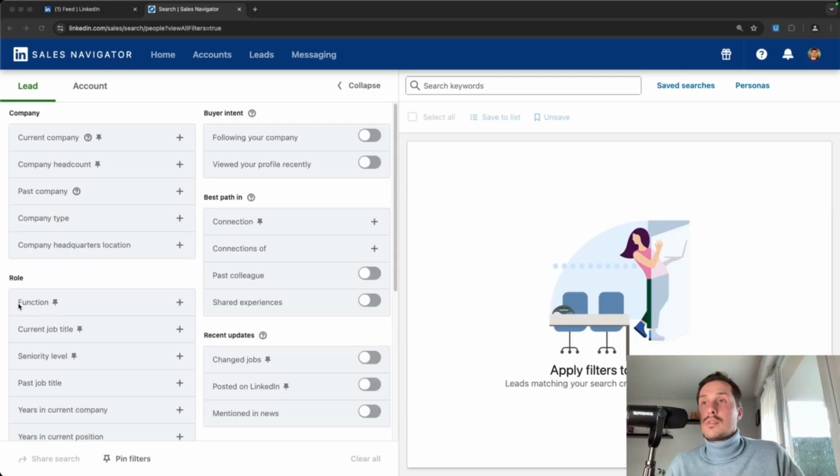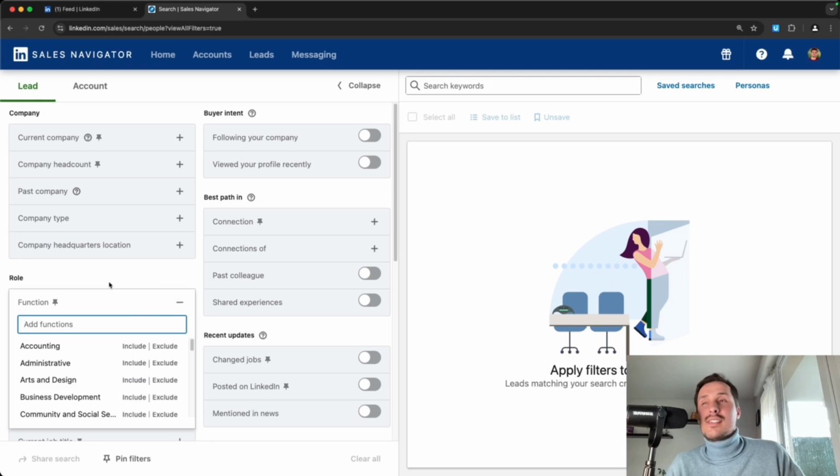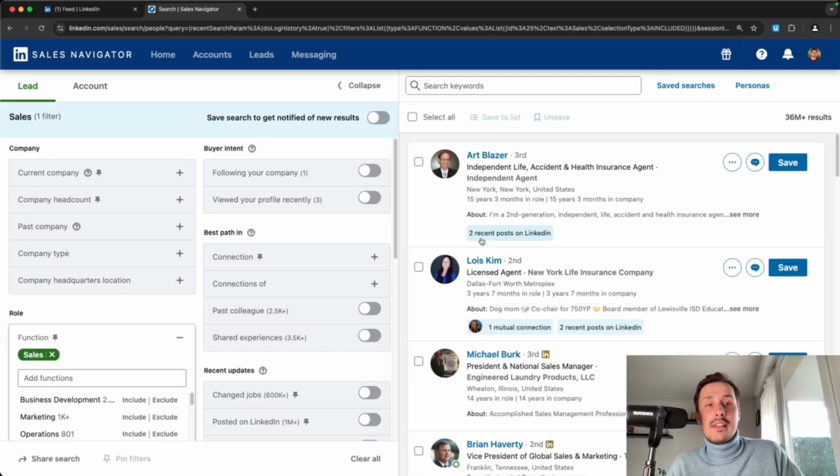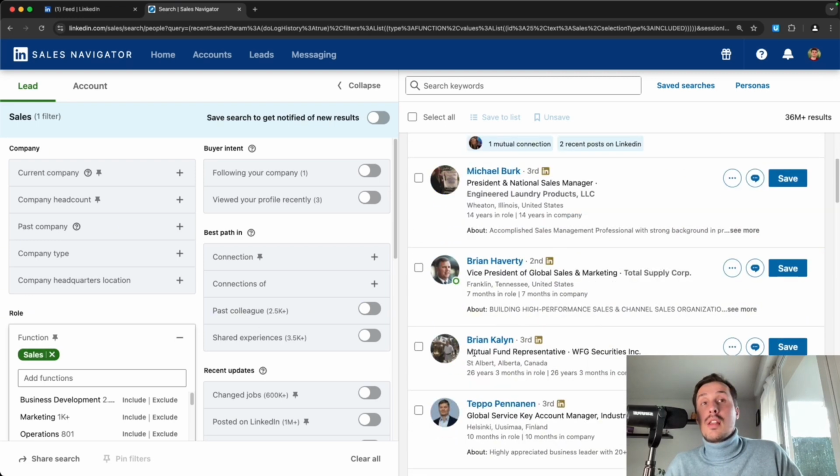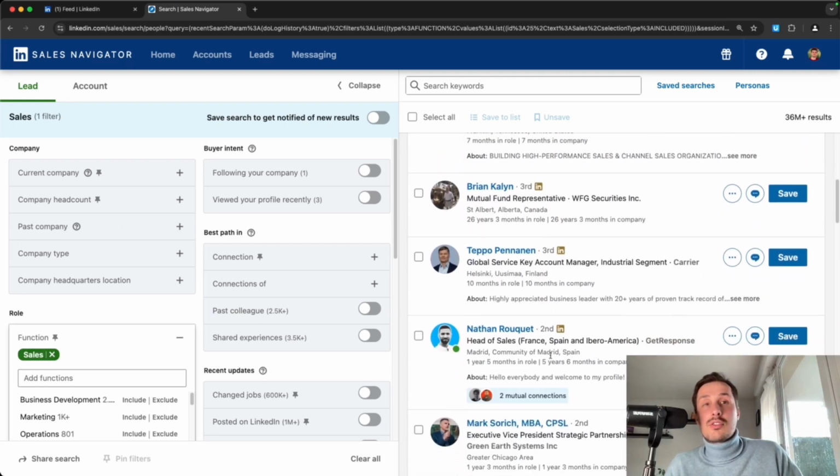Now let's move to the function. So this one is not really useful because LinkedIn tries to guess in which field you are working. So for example, let's say sales. And here, as you can see, we have licensed agents. Not sure if it's related to sales. Mutual fund representative. Not sure.